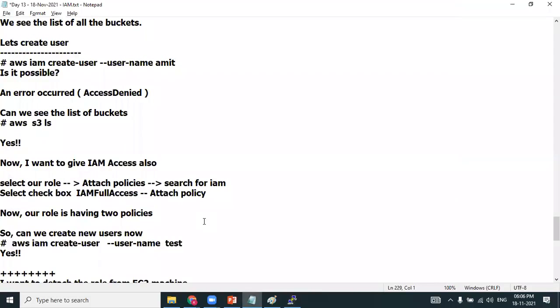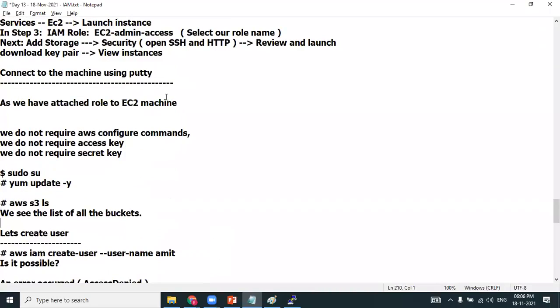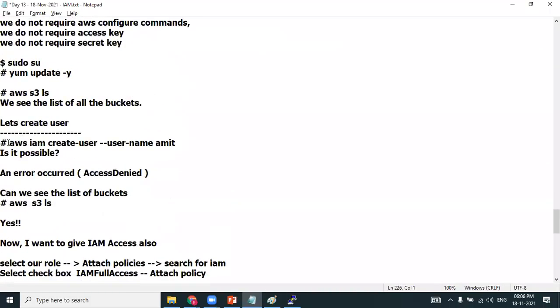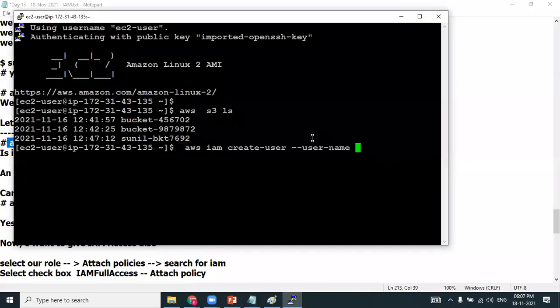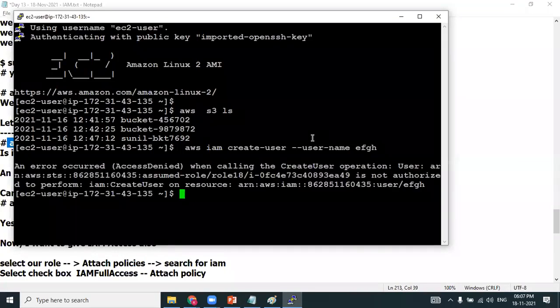If you are able to create a user, it should get an error. Username, I write it as... Access denied. It was allowing you on the previous Linux machine because that Linux machine was already there. We are attaching the role to the EC2 machine. Once you attach a role to the EC2 machine, it will take some time to get reflected. So instead of waiting, what I have done is I have created a new machine and attached the role to the EC2 machine. Now this machine will have access.